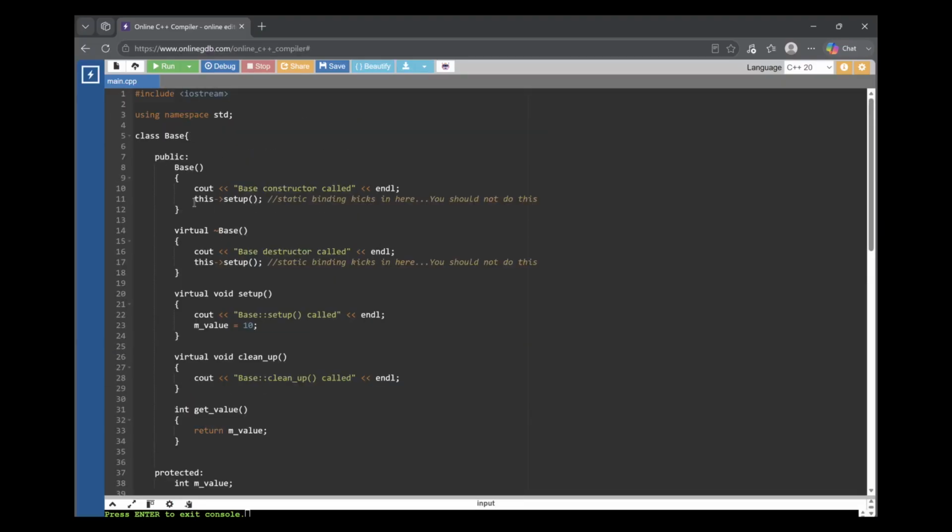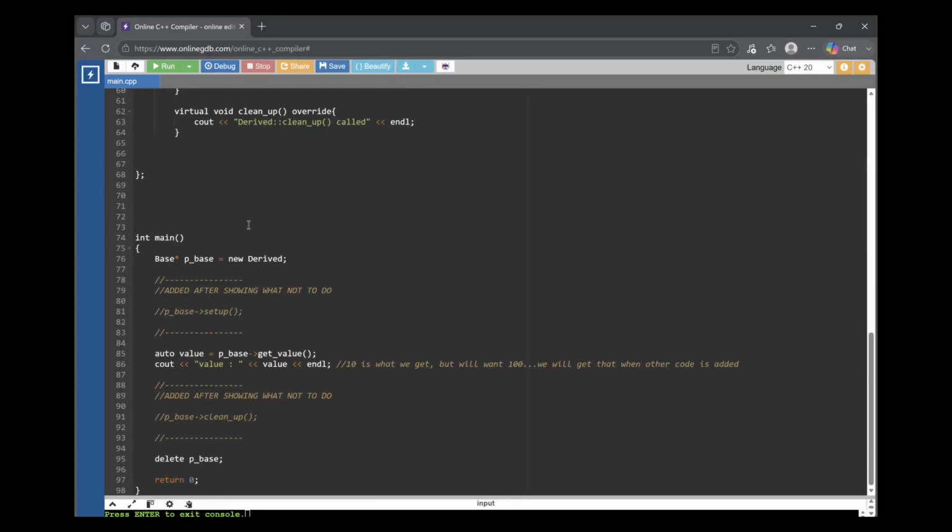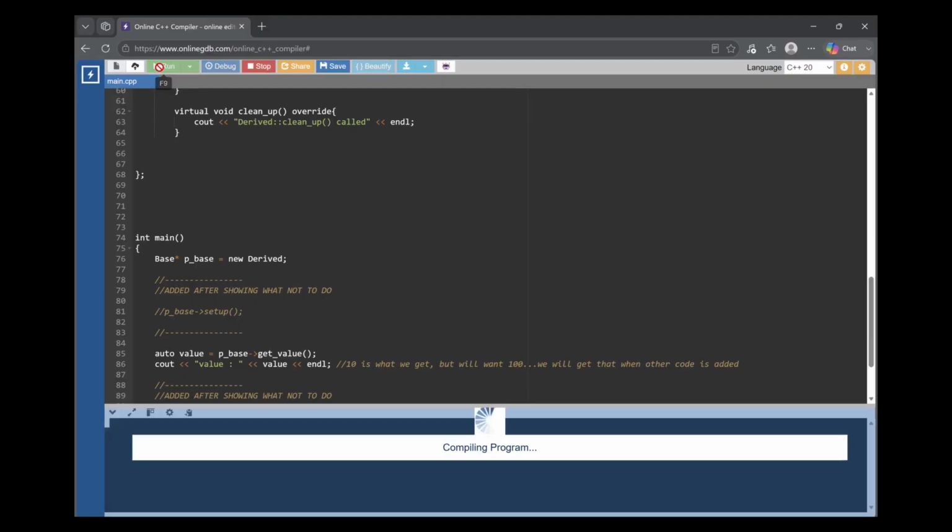In the constructor, we have this set up right here, our virtual function, everything set up. The base is putting a function inside of it, and we shouldn't really do that with a constructor and destructor when we're using polymorphism. Here we have a base pointer called p base taken from new derived, and we try to print this stuff out. We're going to get something weird happening here, so I'm going to run it.